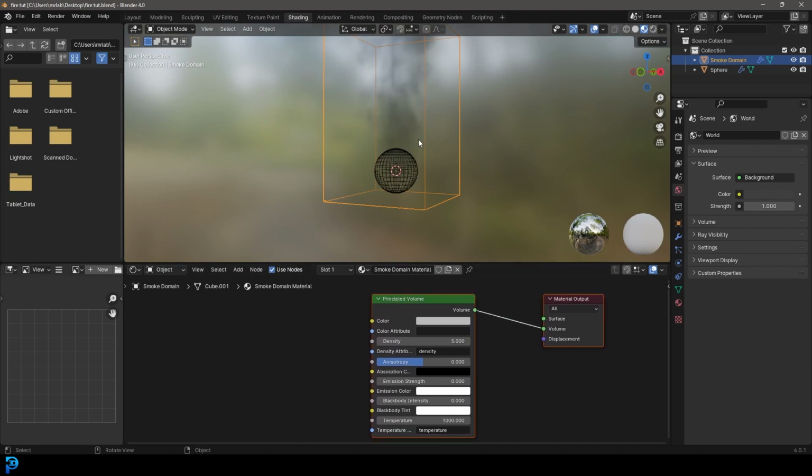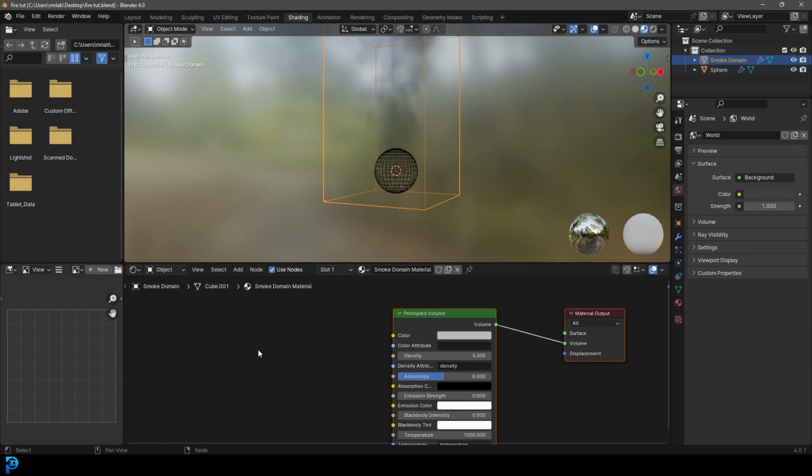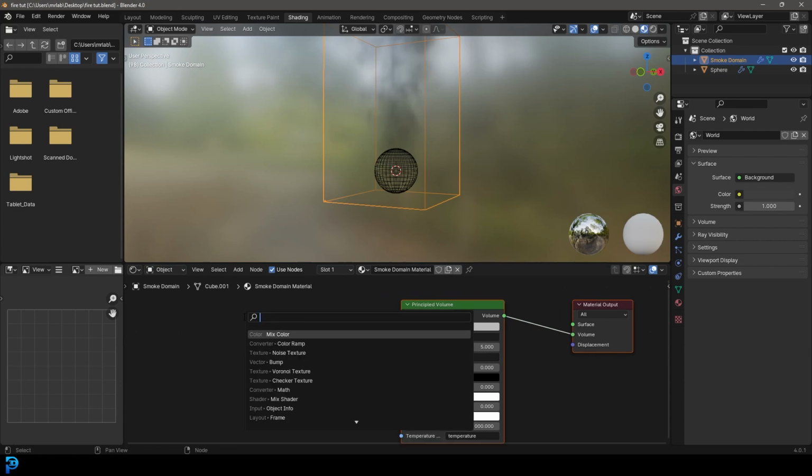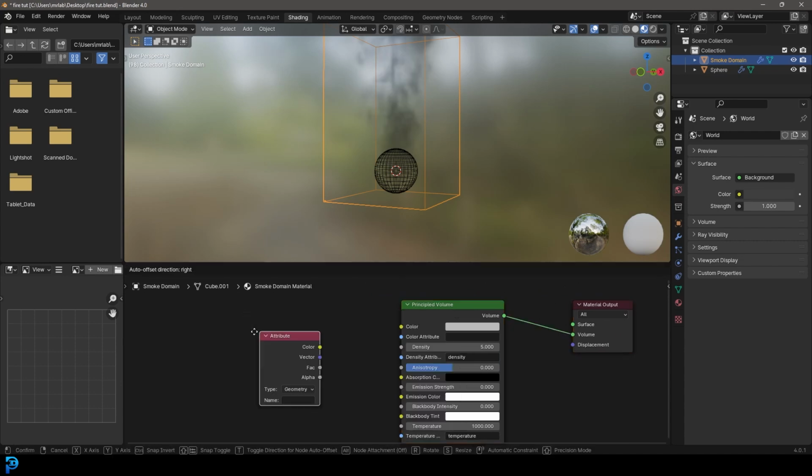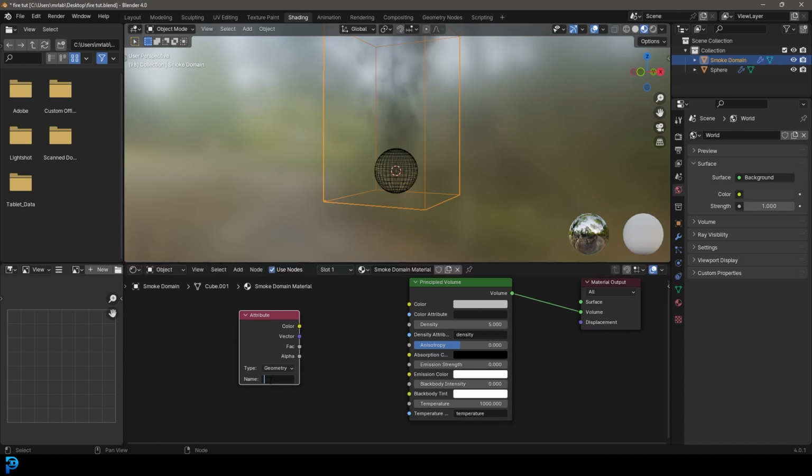So what we need to do first of all is establish an attribute here. So let's go Shift A, search, and let's type attribute, input attribute. Let's come here and name it fire. Okay, so we've named the attribute here fire. And then we're going to take the factor and we're going to connect that to the emission strength over here.